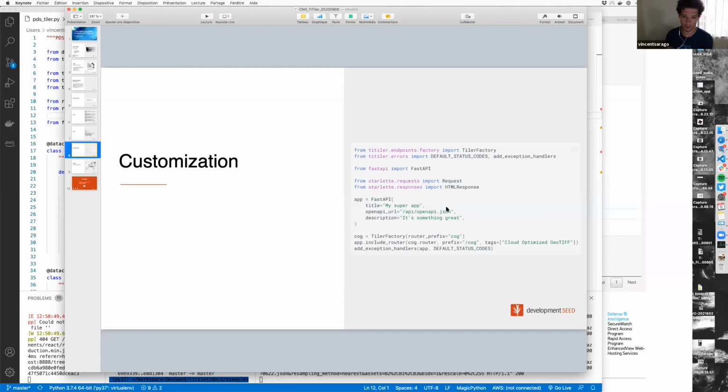And because I'm creating a Tileset factory that supports only COGs, and I'm assigning some prefix on the routes, but that's pretty much the only thing you have to write to deploy, to create your own dynamic tiler using Titiler.